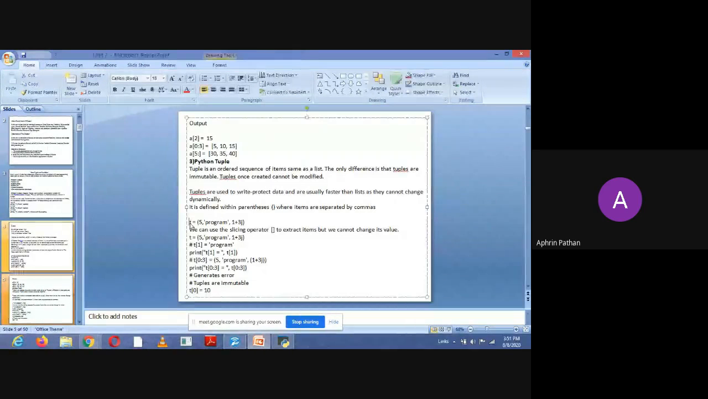See the example given: t is equal to 5, where 5 is nothing but your number, program is nothing but your string, and 1 plus 3j is nothing but your complex number. So this is our tuple.